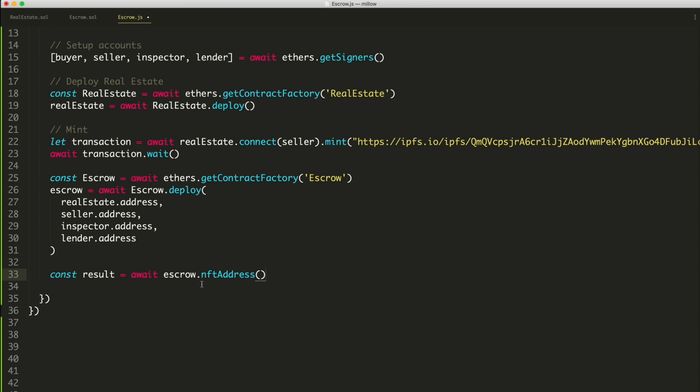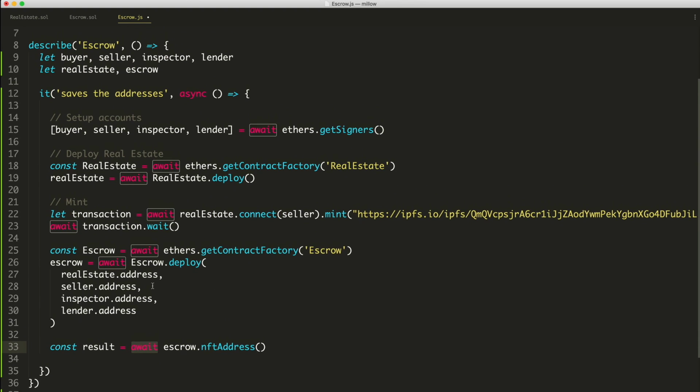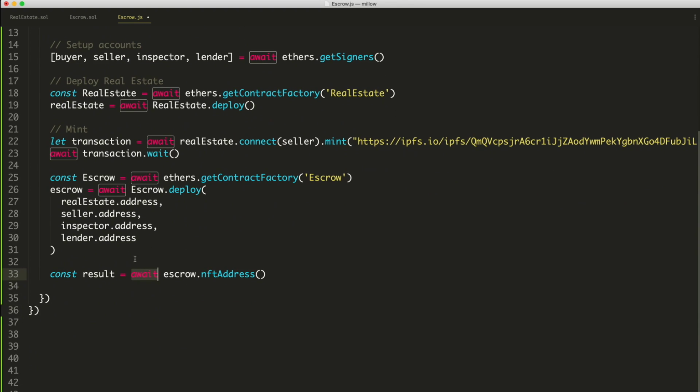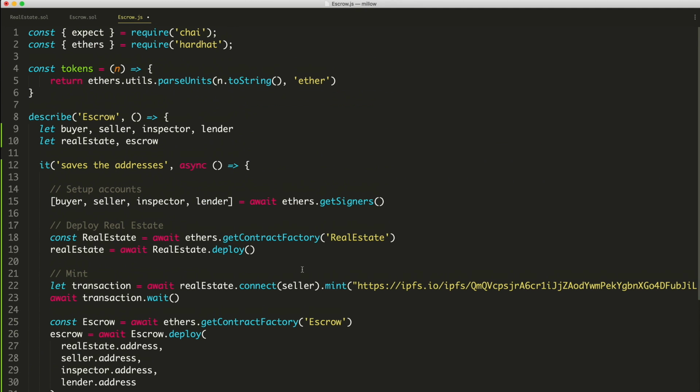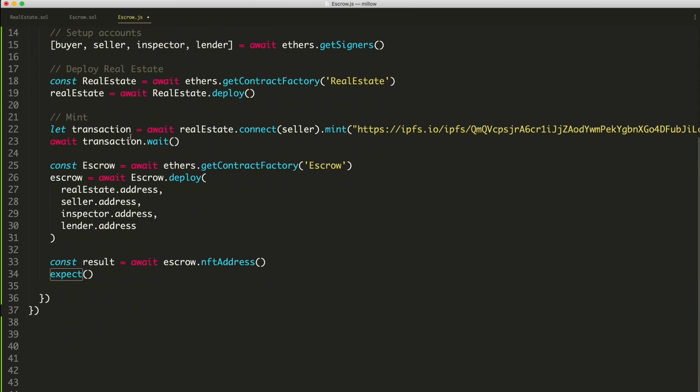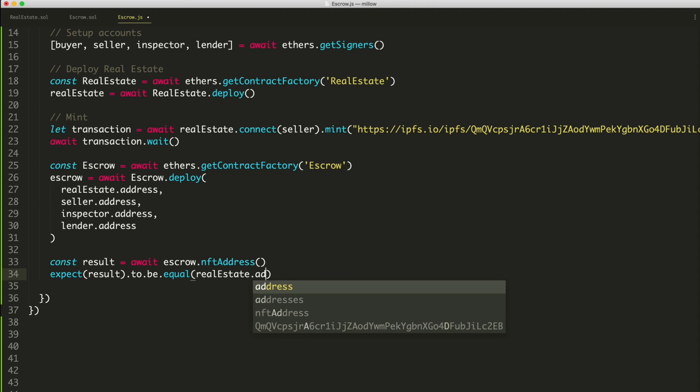We do await escrow.nftAddress and save that to the result. Again, we're using the async await pattern in JavaScript. It's an asynchronous function, so instead of using some crazy callback function, we're just awaiting the result. If we didn't do this, it would return the promise, but you want to get the actual answer. So we wait for the promise to resolve. And then we can check it. We say expect, pulling in expect here from Chai. Expect result to be equal to realEstate.address.